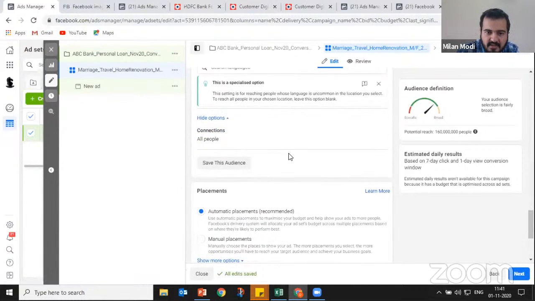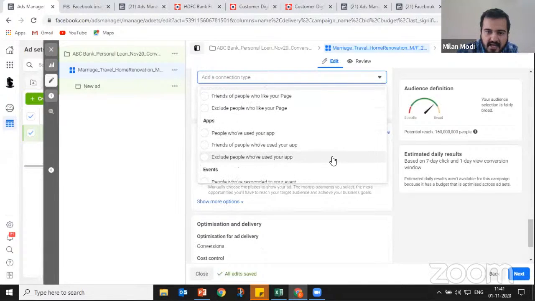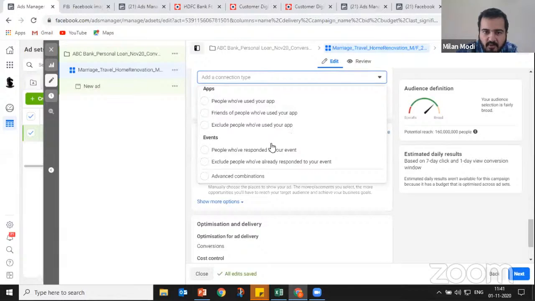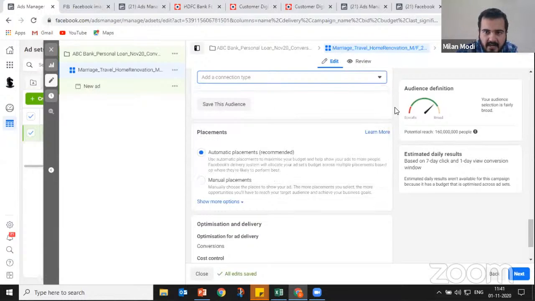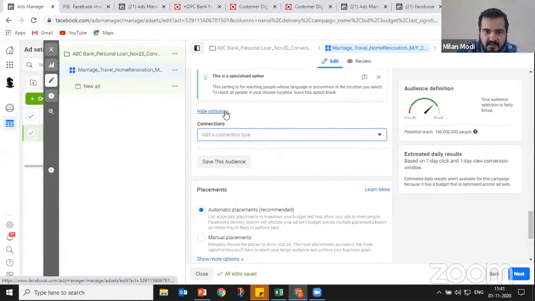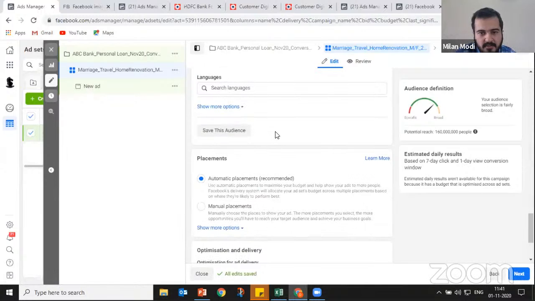There are options like, this becomes slightly advanced, but let me just show it to you. There are options like people who have used your app. For this, you will need to link your app. But there are people who have responded to your events in the past to whom you want to show the ad again. So this actually makes the targeting very narrow. So we generally don't touch this, and we don't use this for targeting, but it is possible.